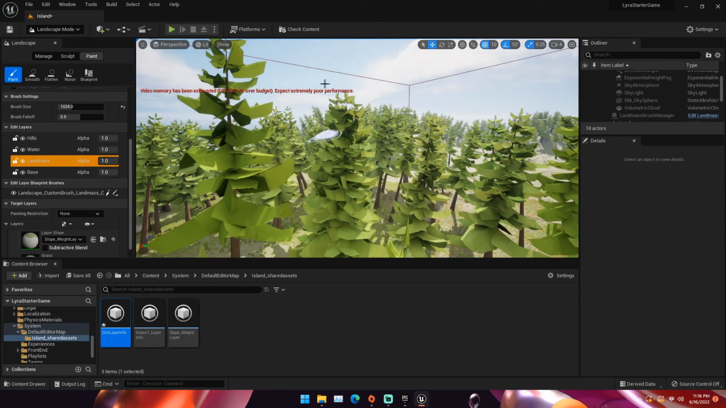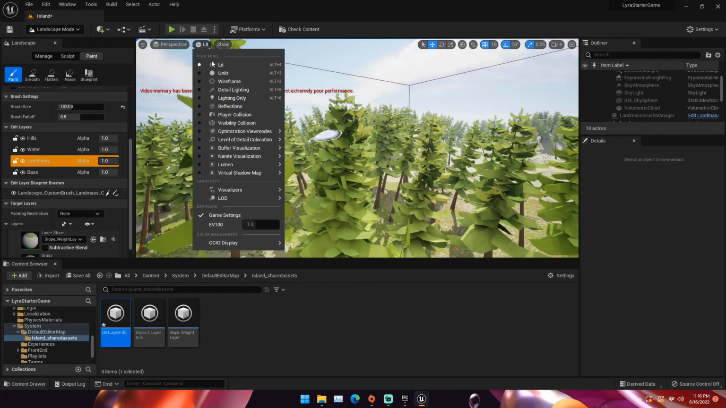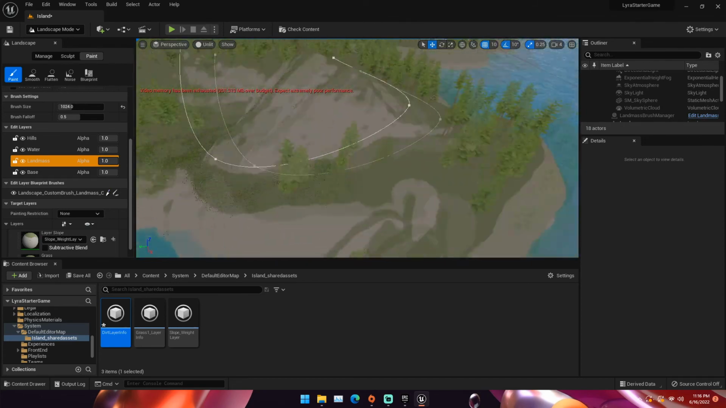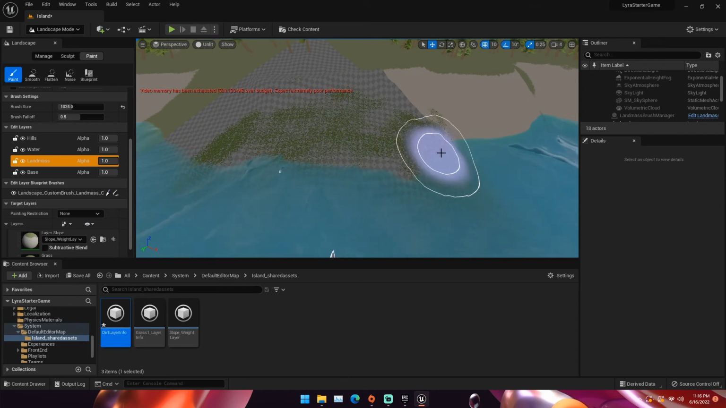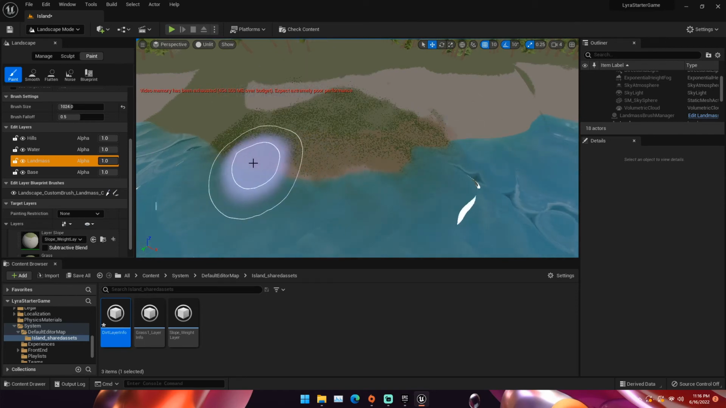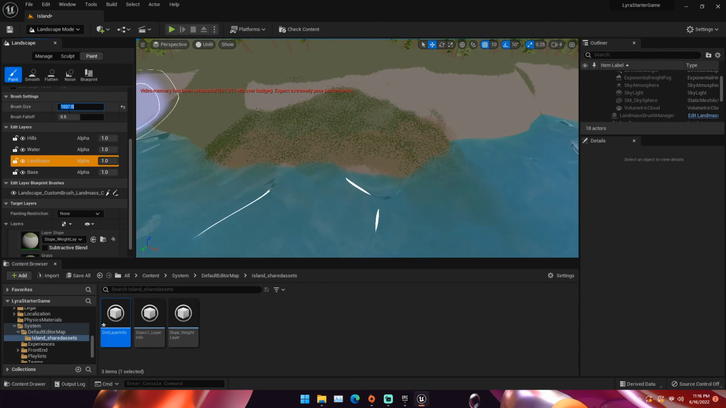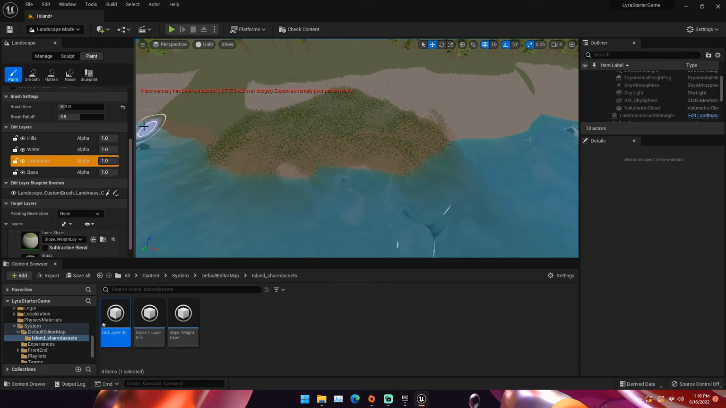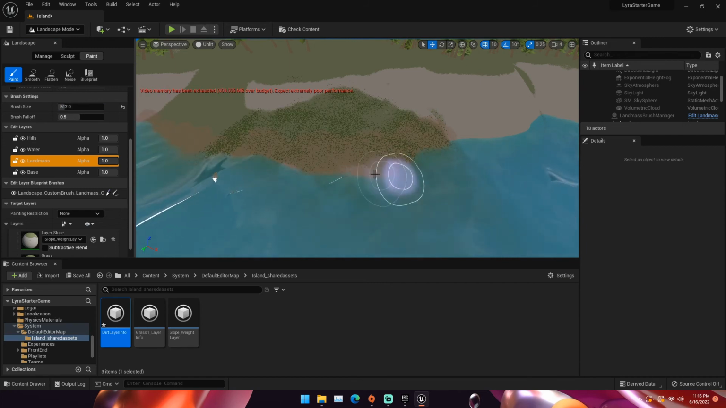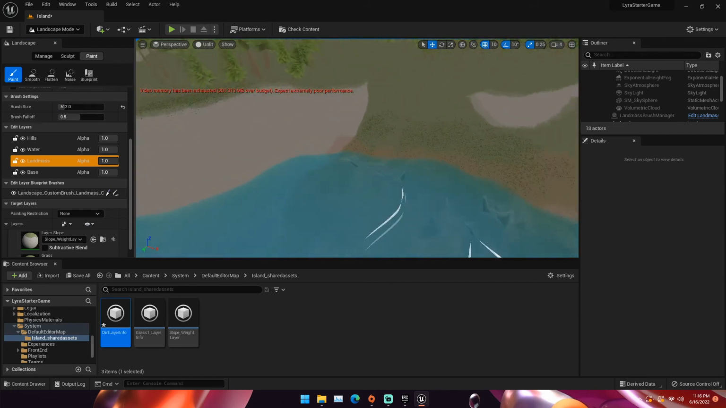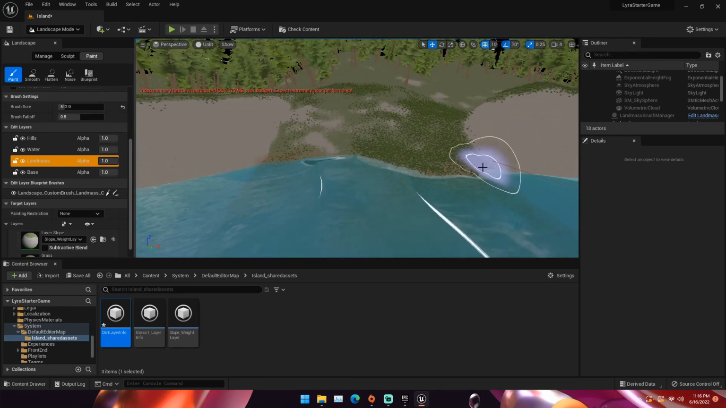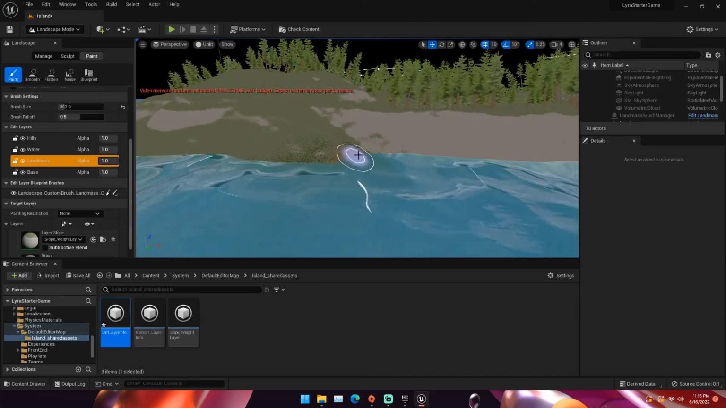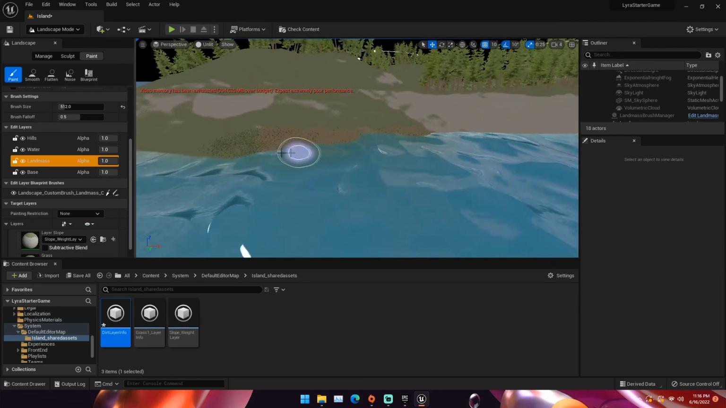I apologize that my frame rate is tanking. I'm going to change this to unlit real quick, just so it's a little bit easier to see. But yeah, if we see any of these beachy areas, we can just go ahead and start painting this thing on there. I'm going to change this to 512. We can just start painting a dirt layer on there. I'm not trying to make this perfect or anything, but we can just start painting on here. And just paint around the entire island basically.